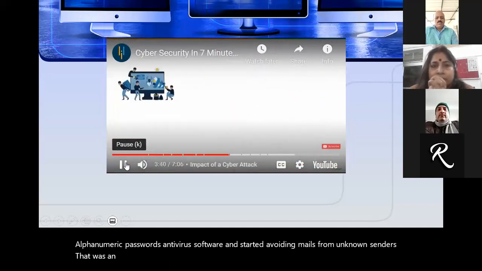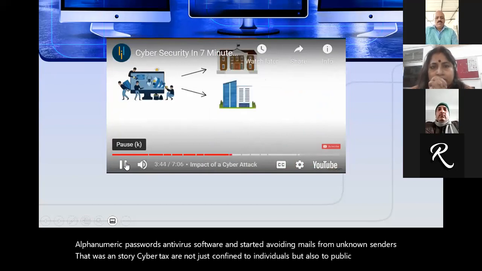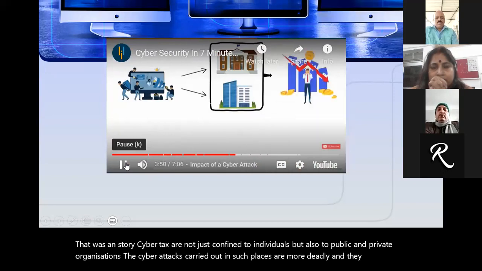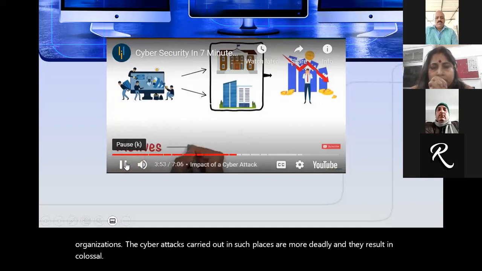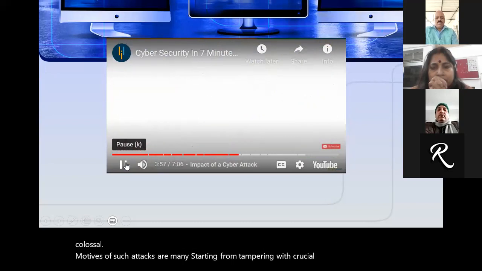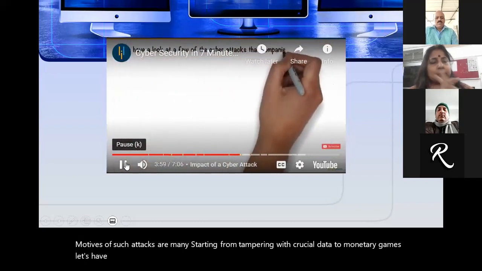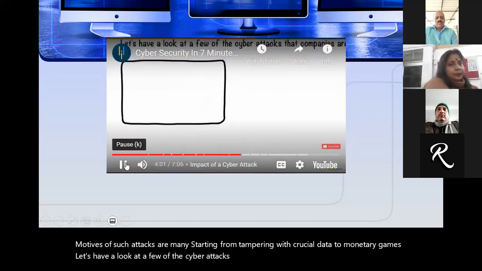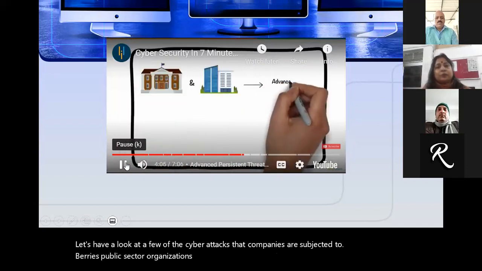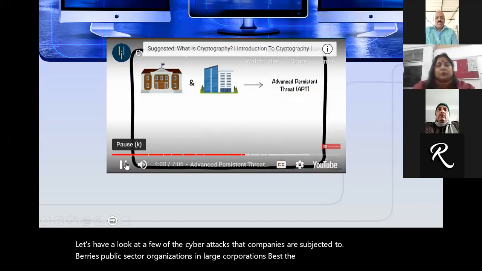Cyber attacks are not just confined to individuals, but also to public and private organizations. The cyber attacks carried out in such places are more deadly, and they result in colossal losses. Motives of such attacks are many, starting from tampering with crucial data to monetary gains. Let's have a look at a few of the cyber attacks that companies are subjected to. Various public sector organizations and large corporations face the Advanced Persistent Threat, APT.